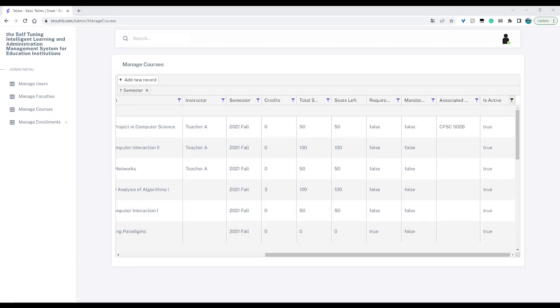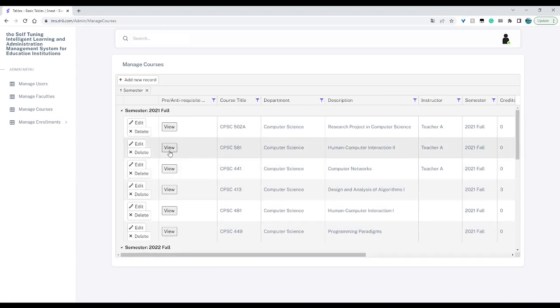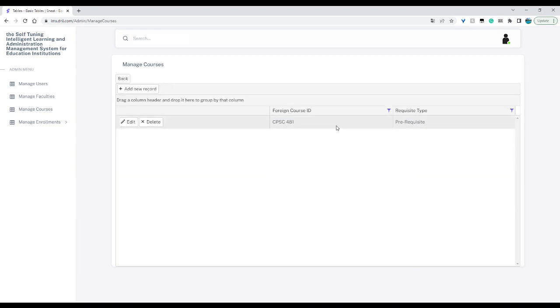And then we have a pre- or anti-requisite here. If you click the view button here, you can manage the prerequisite or anti-requisite. If a course has a prerequisite and a student tries to register for that course without taking the prerequisite, it will give an error message saying you haven't taken that course, and it won't let you register.